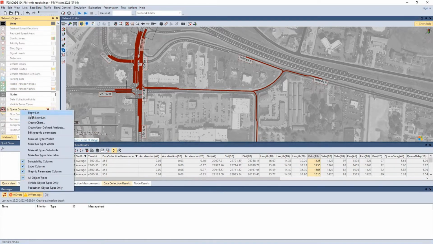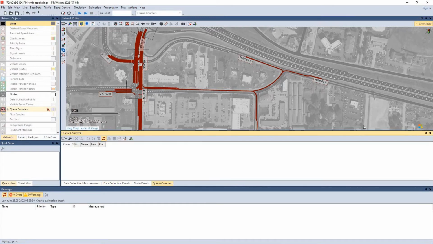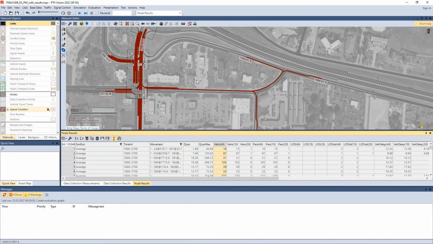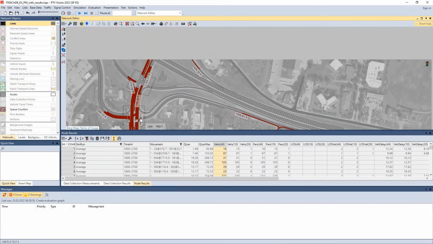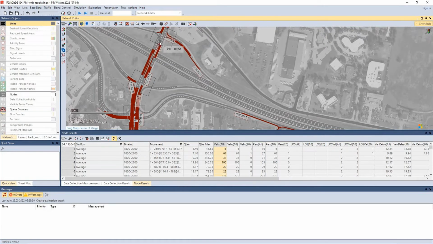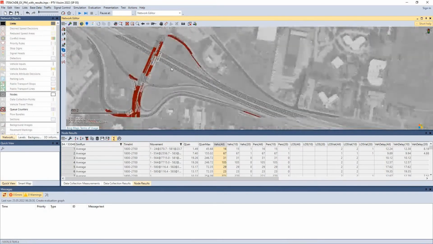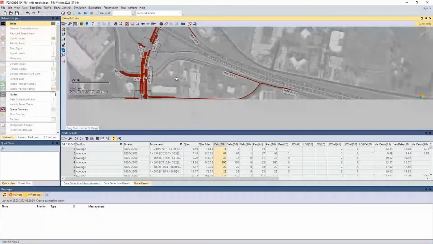I don't think this model has any queue counters in it. But what queue counters do is they allow you to ignore the node level queues. So if I were to drop a queue counter on this left, it would report the true queue as it spills back through the intersections. And it would basically report where the longest point was. So what it would do is it would look at this snapshot.